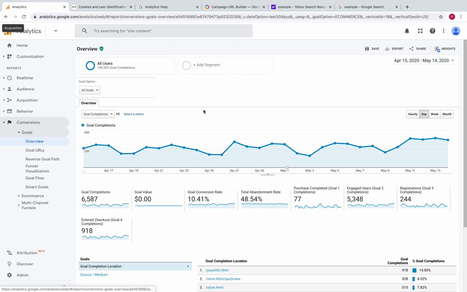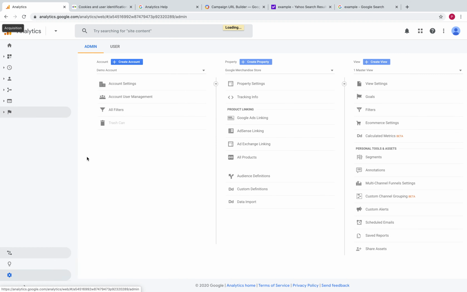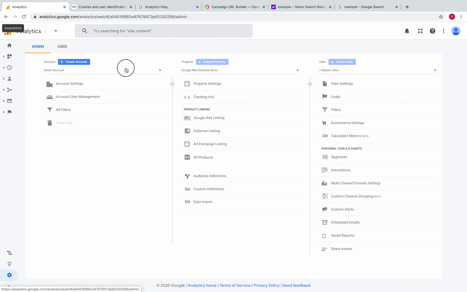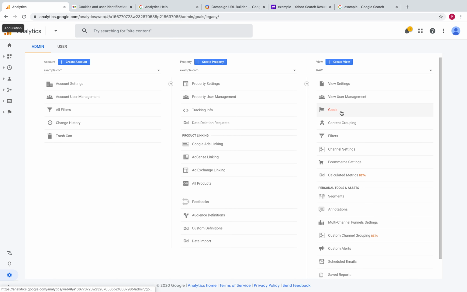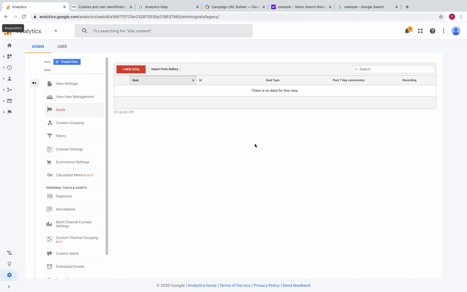So let me go to admin a bit and show you how you actually create the goal. If I go here under goals, you see currently I don't have any. It tells me that the limit is 20 goals per view. Sometimes you might run into that limit, and the workaround for it is just create another view and create other goals in that new view. But most of the times 20 is enough.